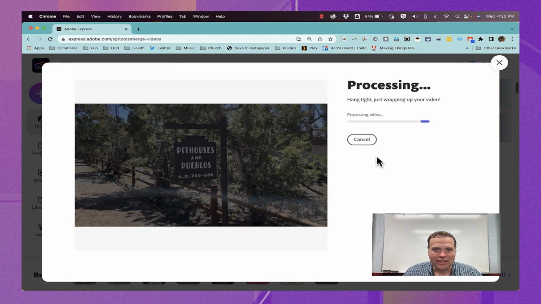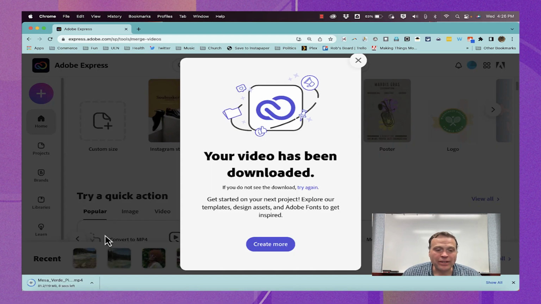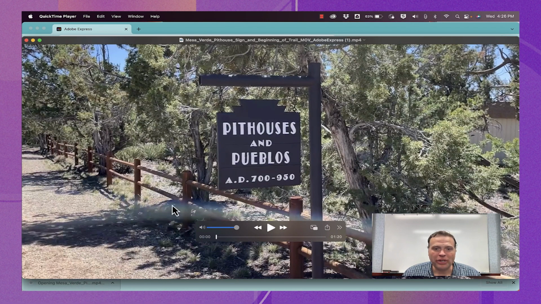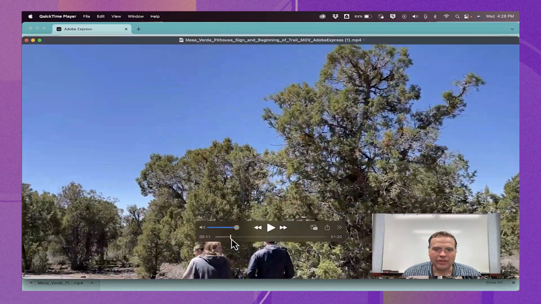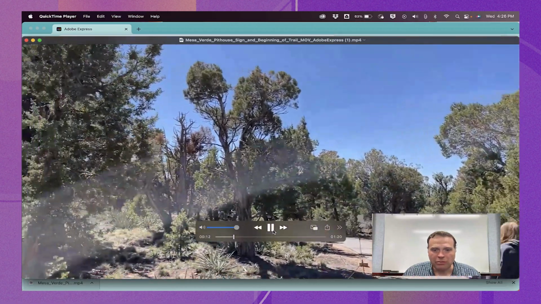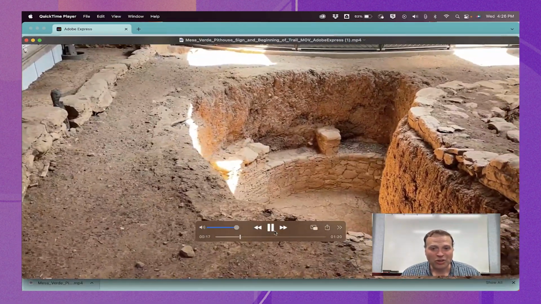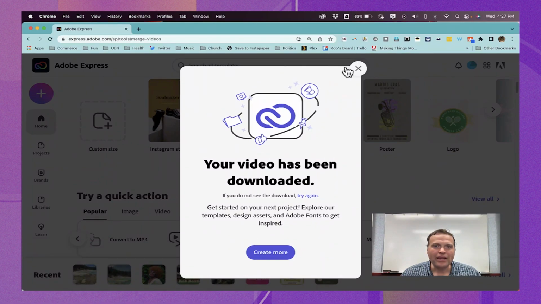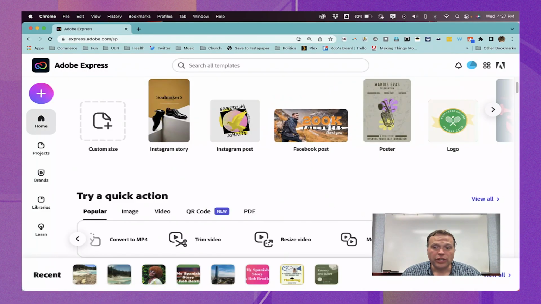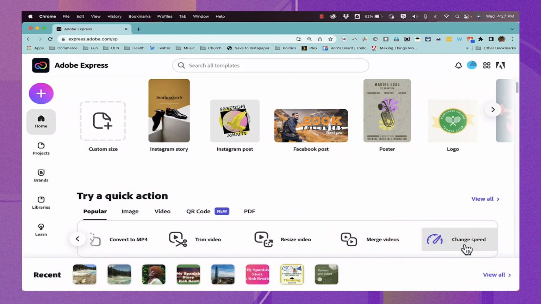There's going to be some processing that takes place, and then my merged video will download to my computer in my downloads folder. My merged video is downloading. Once it's done, I'll click to open it up, and we can play the video, and I'll skip ahead. You can see that the two videos merge seamlessly together. This is now just one video. I'm going to X out of that video and go back into Adobe Express so we can look at one more quick action mini tool that's in Adobe Express.